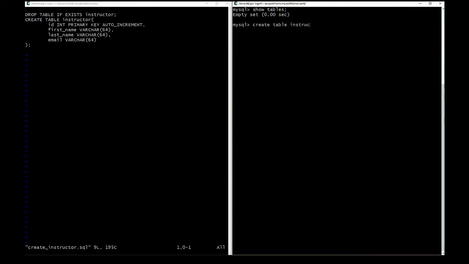Create table instructor. We'll give them first name. The instructors have a name. The instructors also have a last name. And they have an email. I generally default to varchar64. Remember that the varchars do combine themselves in the final table, and there's a maximum number of varchar characters you can use per table. For these little tables, we're not even going to come close.